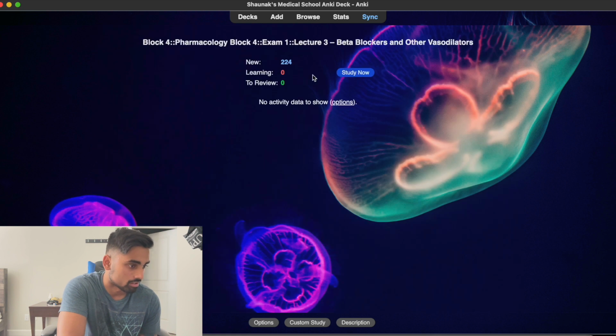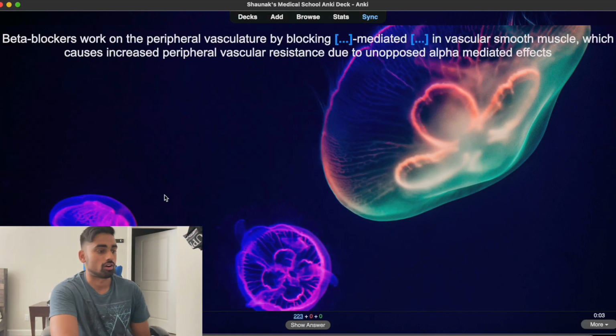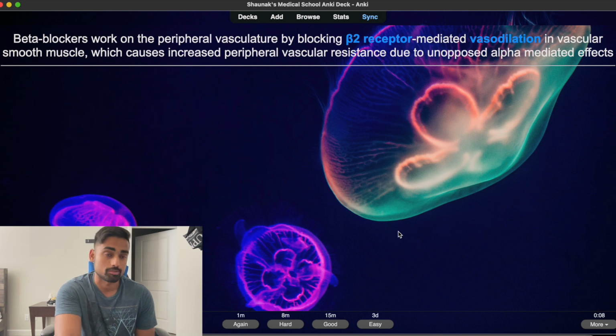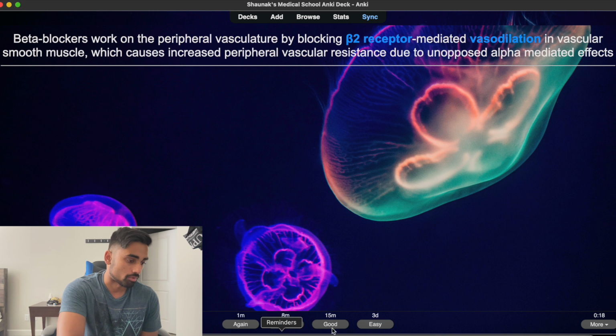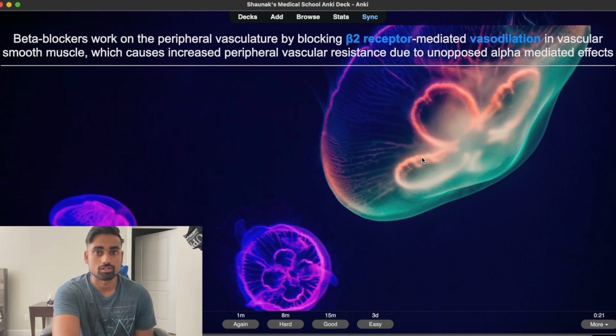So beta blockers. This is an example of how beta blockers work on the peripheral vasculature, right? If I click through it by hitting spacebar, this is basically talking about the mechanism of action. As you can see at the bottom right here, we have different increments. If you hit these different buttons, it repeats a card based on how difficult you find that specific note that you're covering.